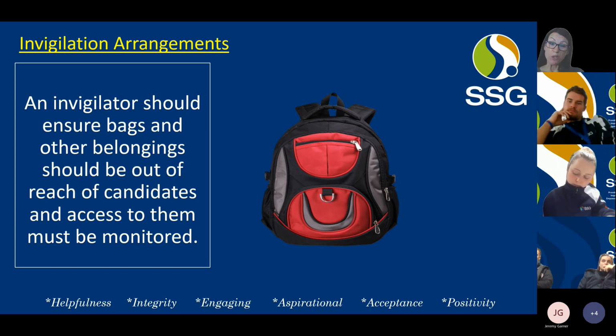So that they can't access those. You do need to make sure before they go in that you are asking them, have you removed everything from your pockets? Have you got any of those items on you? And that they're put into their bags.